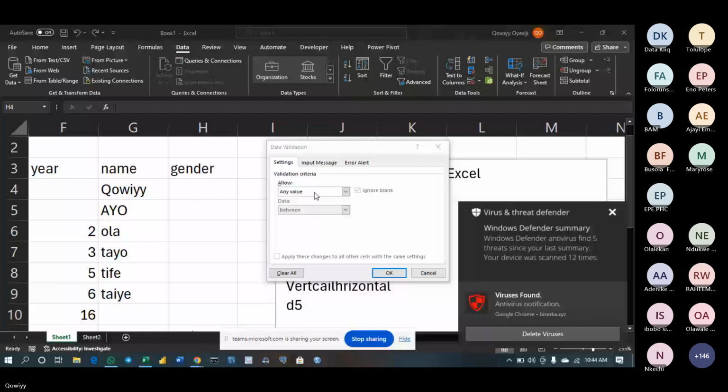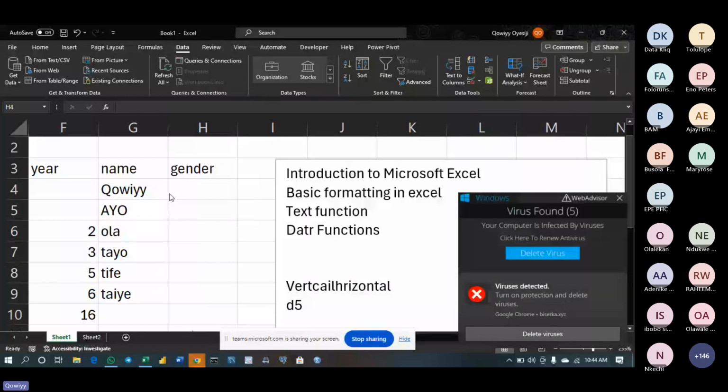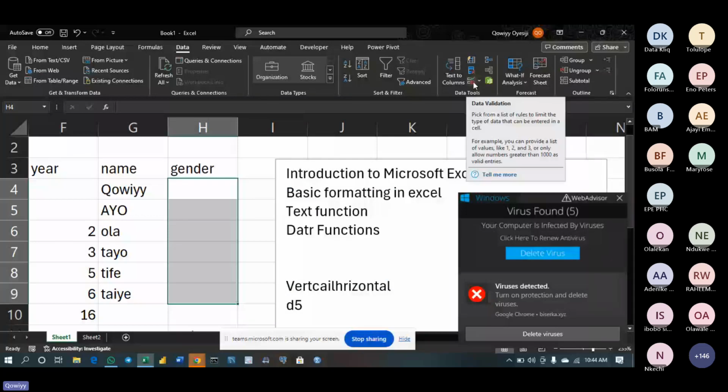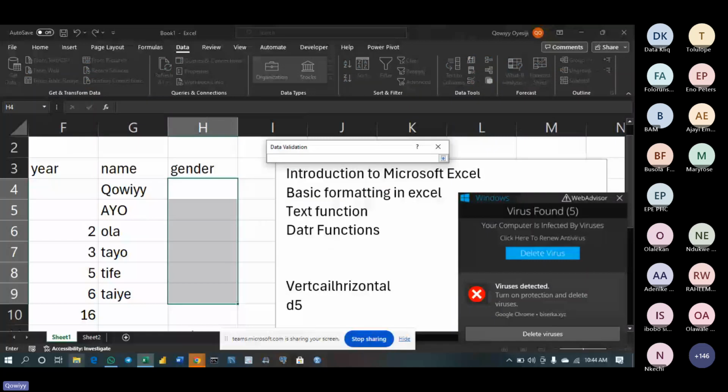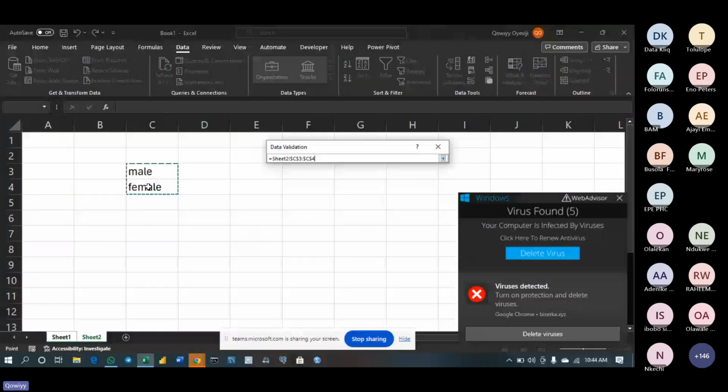Now, I've highlighted it, then I go to my data validation. Then I'll say list. I hope you can see list there. Now it asks what I want to use as my list. In-cell dropdown, yes, I want it in the form of a dropdown. I will come to my source, then go to my sheet and select these two.